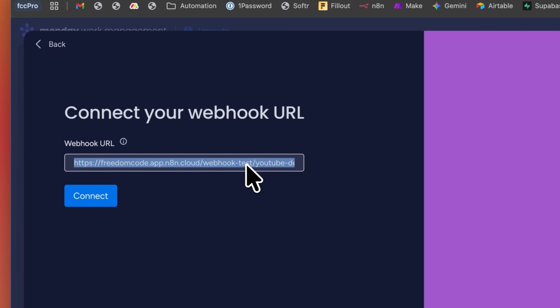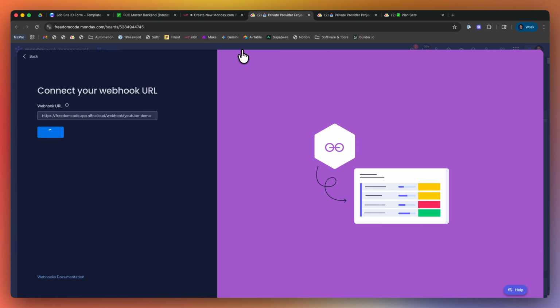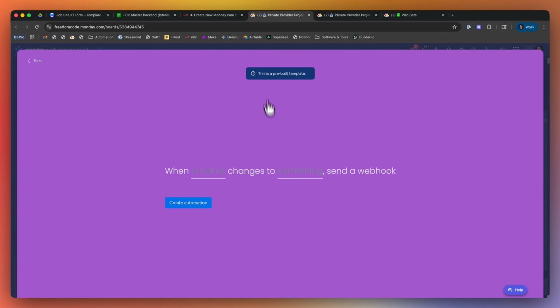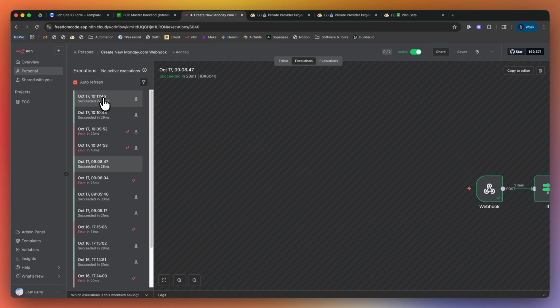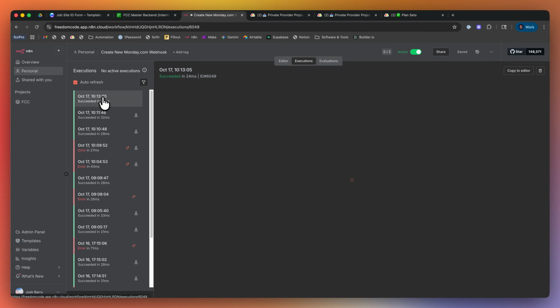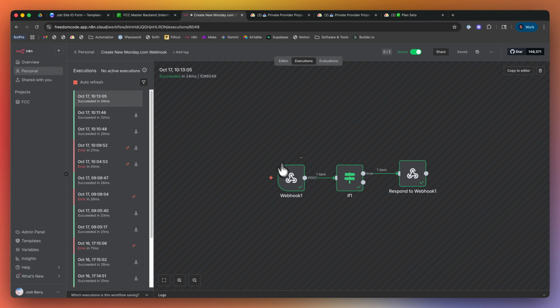Notice how it says test right there. I'm going to paste. Boom. Test is gone. Awesome. Hit connect. This should work. Awesome. It worked. Now back in n8n, you can see that this ran, or it hasn't actually run quite yet. There it is, 10:13:05. That's my time right now. I'm going to hit that and show you exactly what happened.